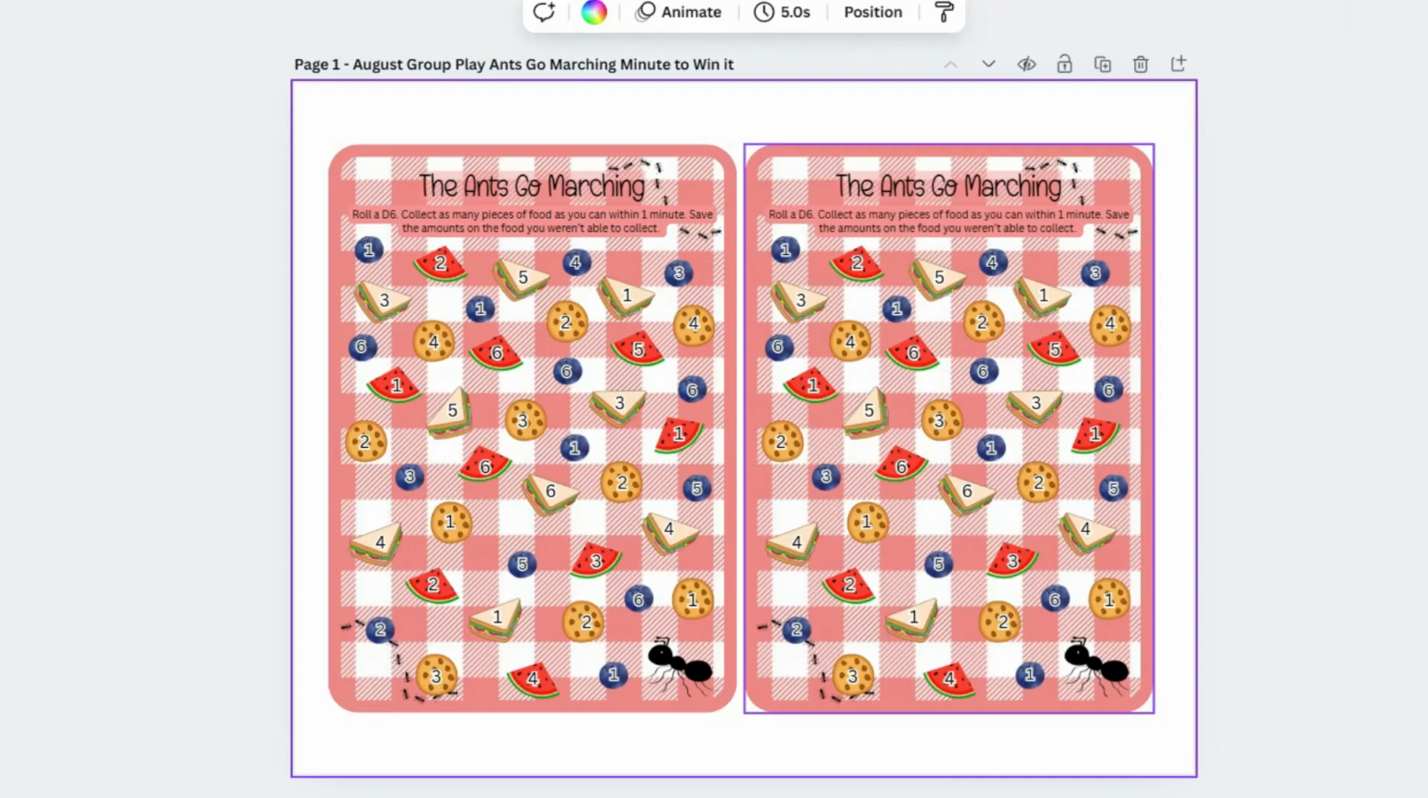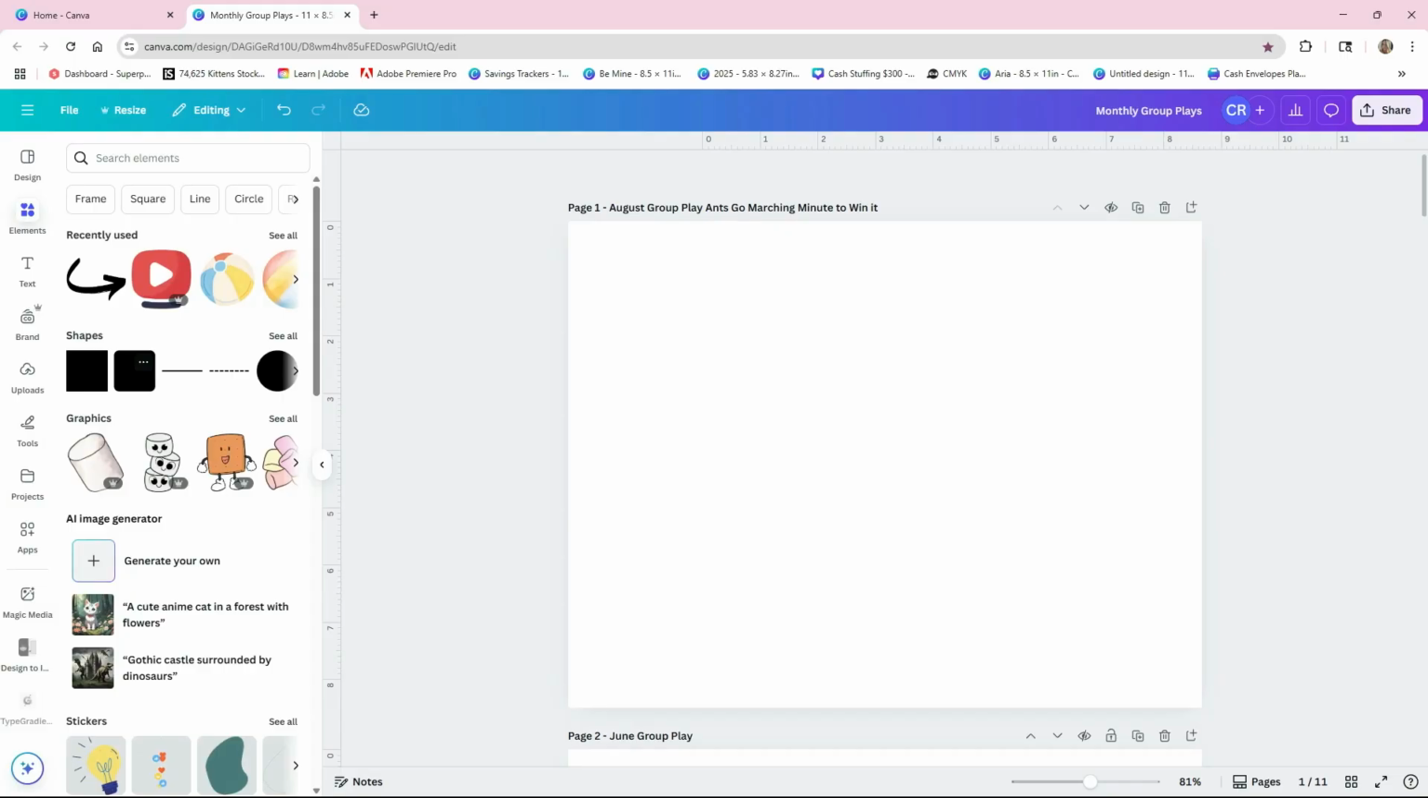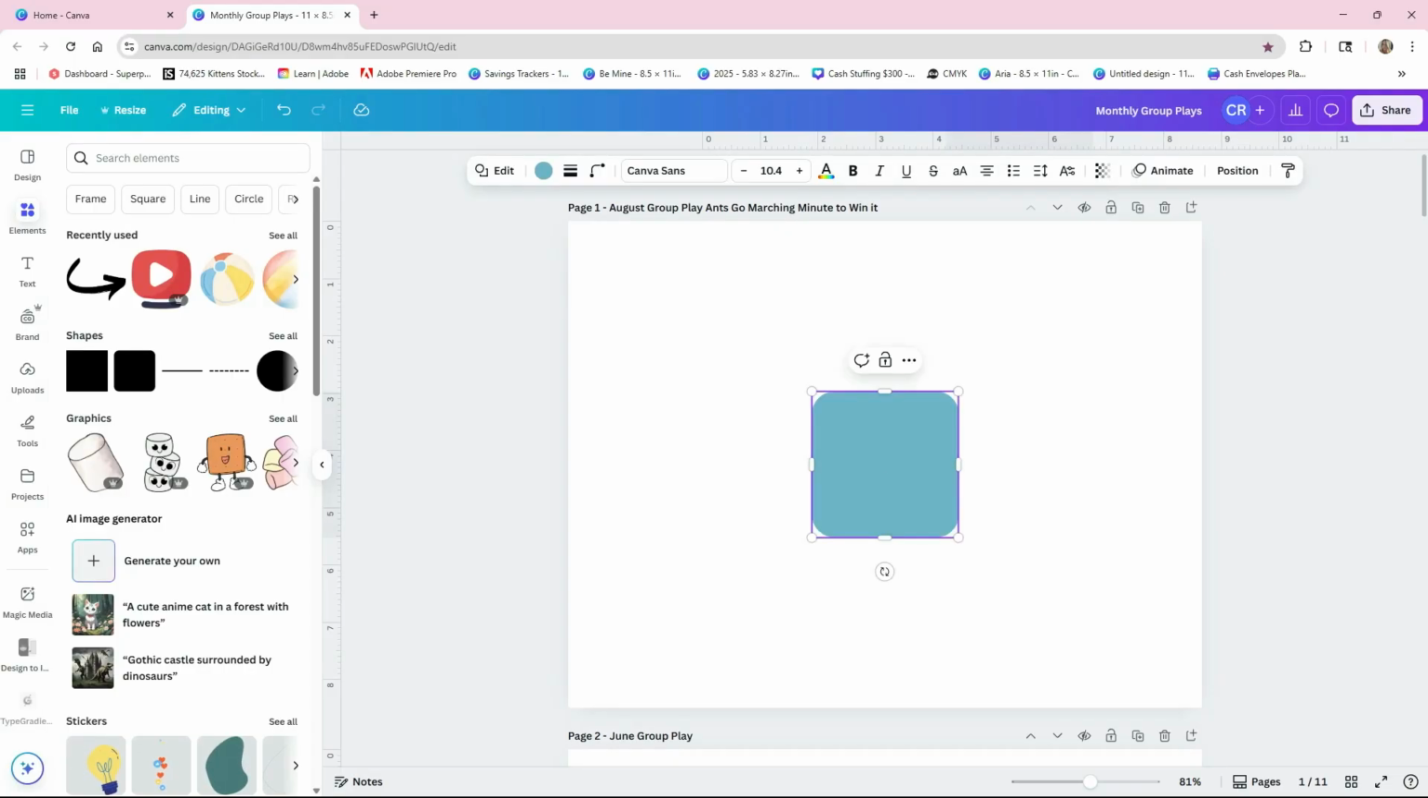Today we're going to be making a group play in Canva. So we're going to start by adding a shape here. If you're in Canva, you'll go over to the Elements tab. I like to use the rounded corners shape. You can adjust the corner rounding right here if you want it to be less rounded or more rounded.